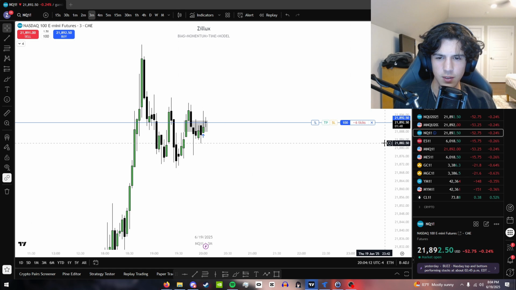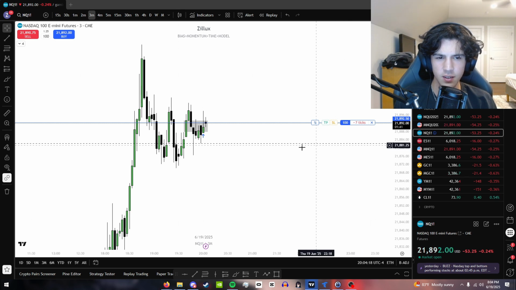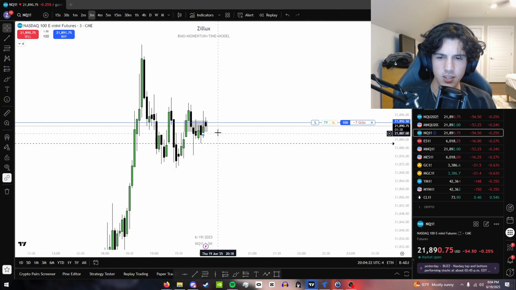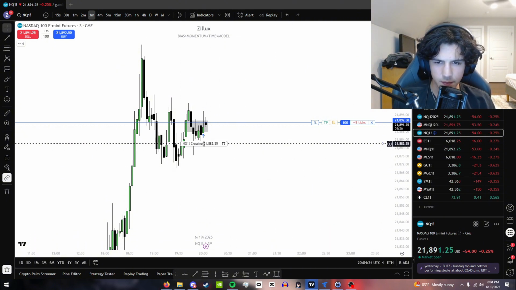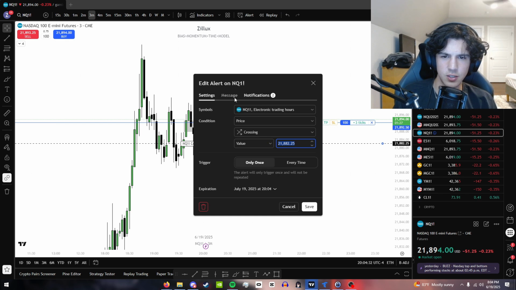Or actually, let's go with this level. So all you have to do, you click this plus button that I told you to enable, and you do add alert. And the second price taps this level, you'll get a notification on your computer, and it'll say exactly this, NQ1 crossing 21, blah, blah, blah. And you can also edit it and change the message.